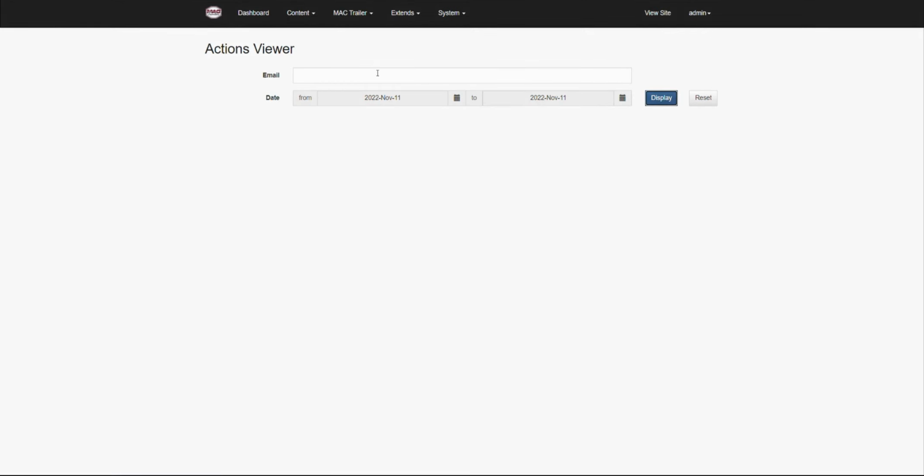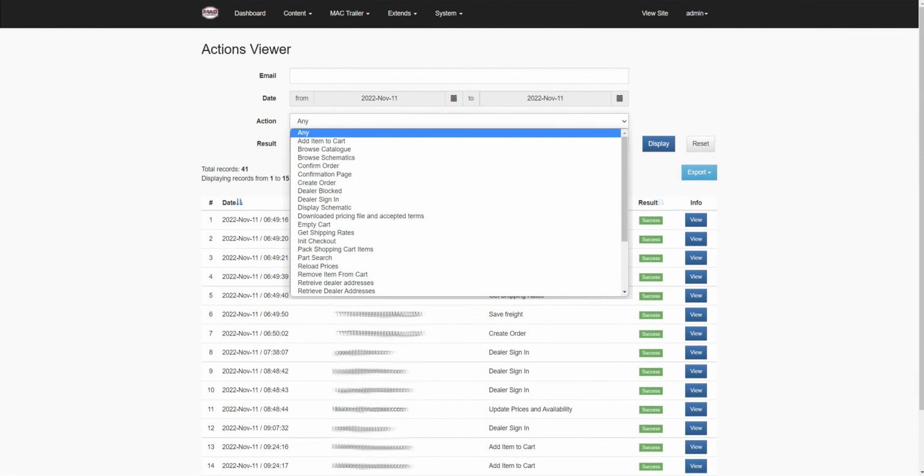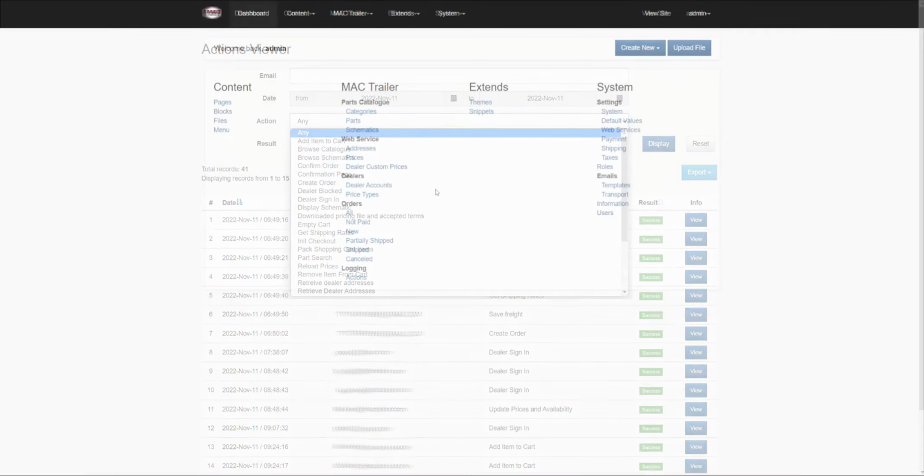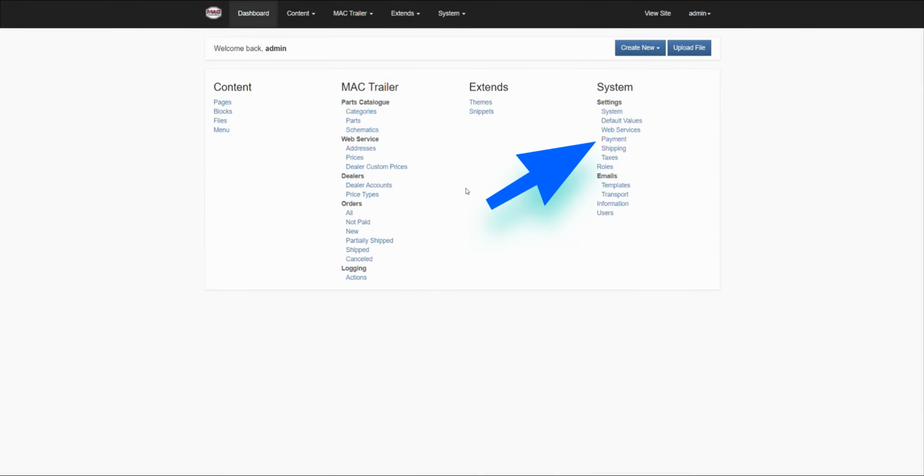All user actions are logged. Every customer search, add and remove from cart, sign in, illustration display. Even every web service request including availability, custom pricing, shipping rate or freight quote requests, and more. Administration also allows configuration of payment methods that can include Merchant-E, CyberSource, Authorize.net, Stripe, PayPal and many more.